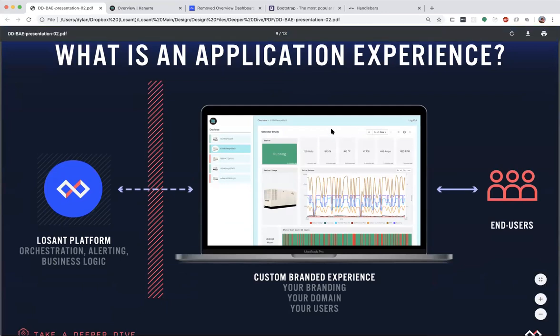So taking a look at what you see on my screen right here, an application experience is an interface between your end users over here on the right and the Losant platform here on the left. The experience living here in the middle. This is important to really drive home. This is your branding, it's your design, your logo, your domain, and then your end users. These users over here belong to you and your application. They are not Losant users in the sense that if you're a current Losant user where you can access the platform, all they can access is what you build inside of your application experience.